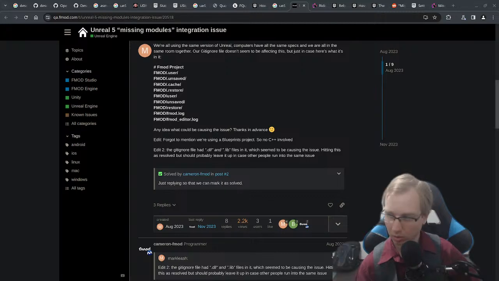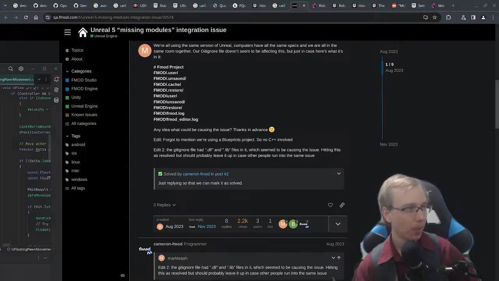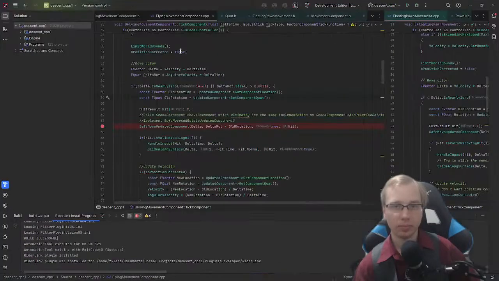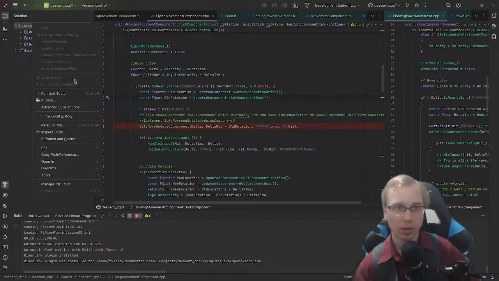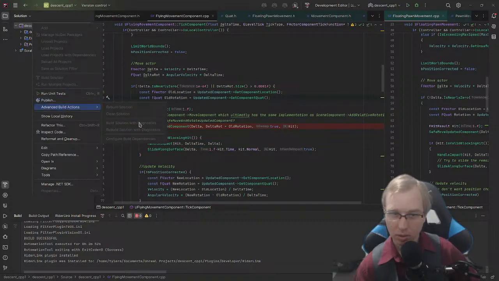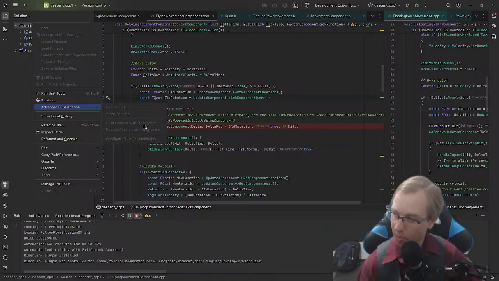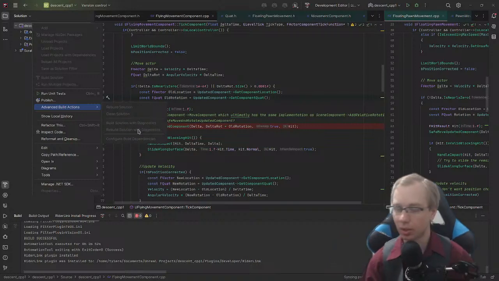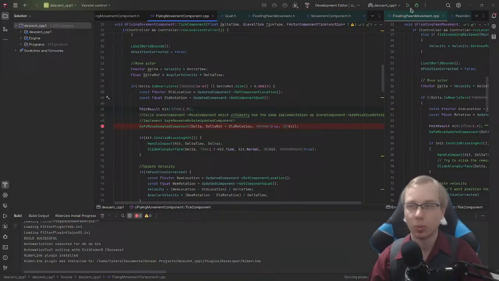Wait. I might have an idea. I've been clicking this, which is just rebuild project. But do I need to build project with diagnostics? That would make sense. I rebuilt the whole solution with diagnostics. If that works, I'll be quite happy. And we'll just need to figure out how to get rebuild with diagnostics up at the top.